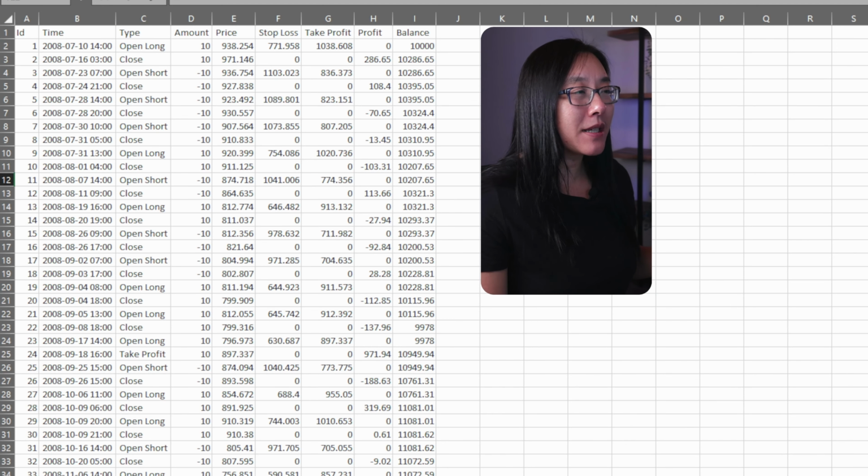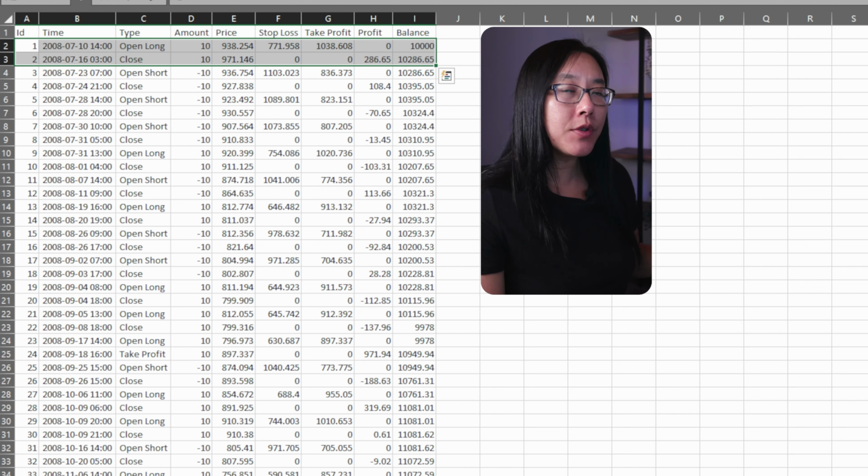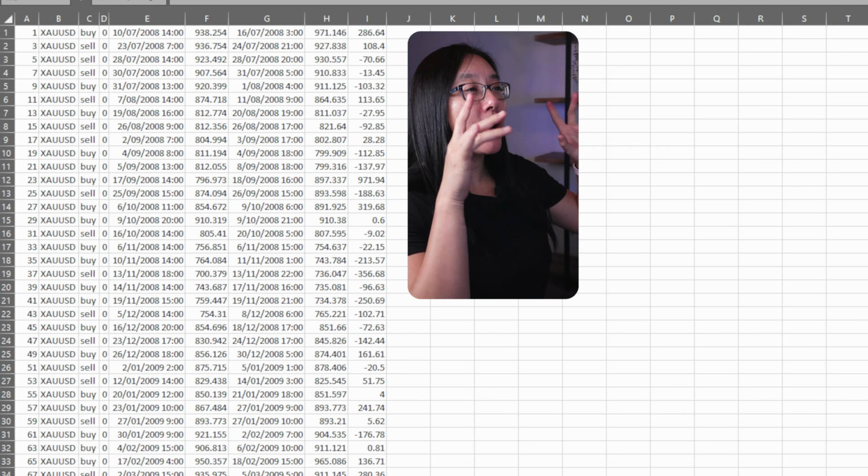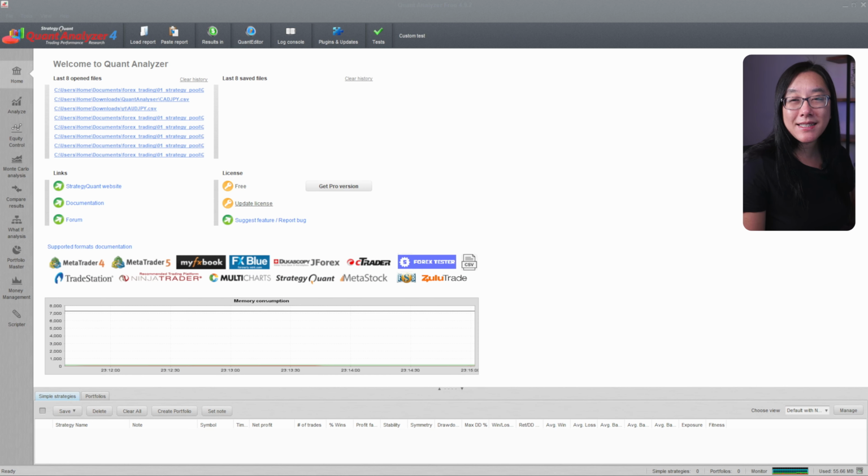And this is what the Excel spreadsheet looks like, with each trade being spread over 2 lines. I'm going to do some Excel magic so everything is on one line. Abracadabra, one line, which is the correct format to be imported into Quant Analyzer.